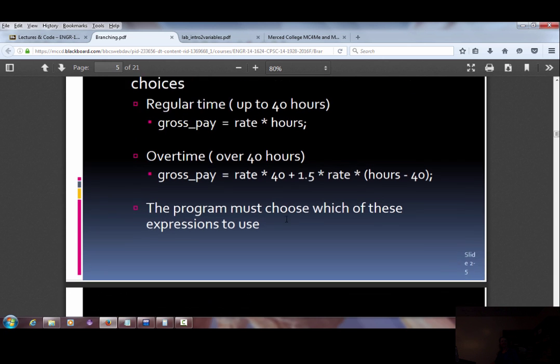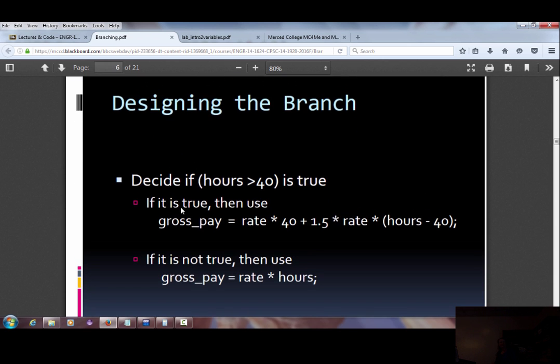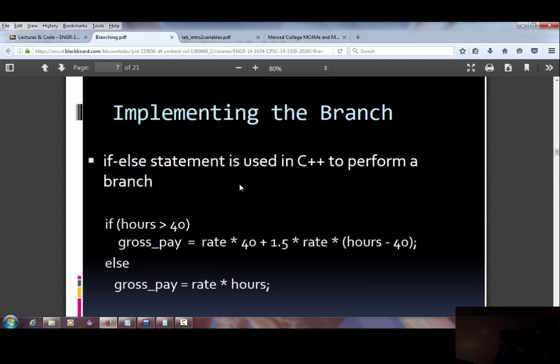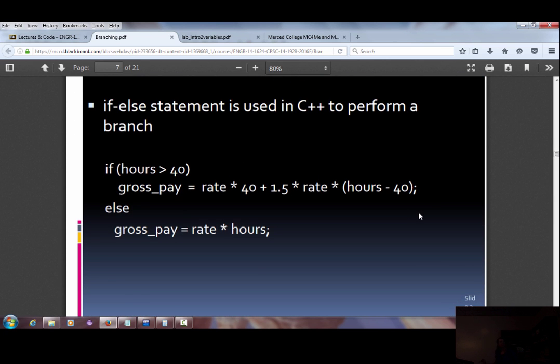So, okay. We need to design our branch. So we need to figure out what our Boolean check will be: if the hours are greater than 40, then use this equation. Otherwise, use the other equation, which is just rate times hours. So we kind of know what our Boolean check is going to be. Okay. So here's how we would write it inside of our programming language. So we say something like this. If the hours is greater than 40, then our gross pay is assigned the value of rate times 40 plus 1.5 times rate times hours minus 40. Otherwise, our gross pay equals rate times our hours.